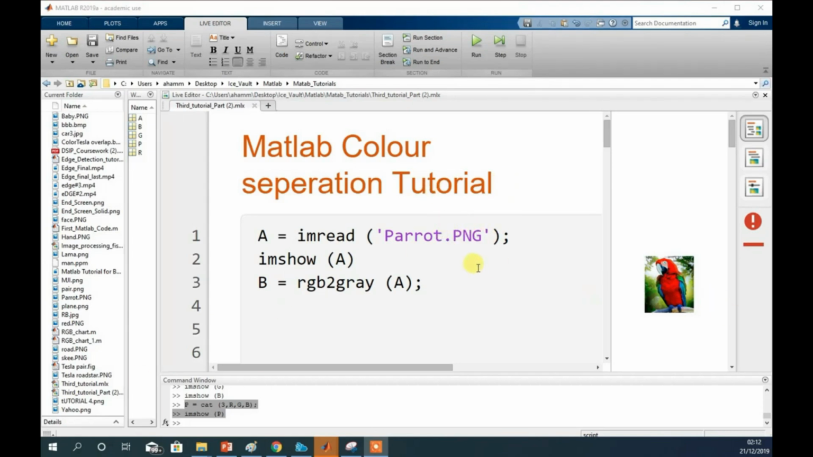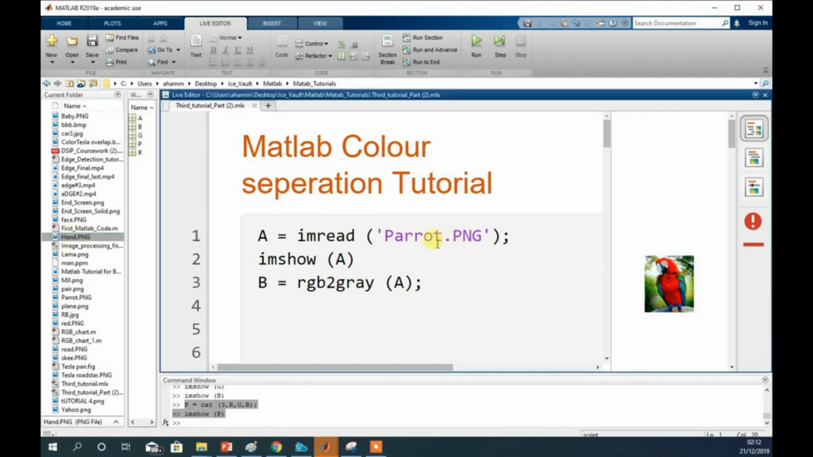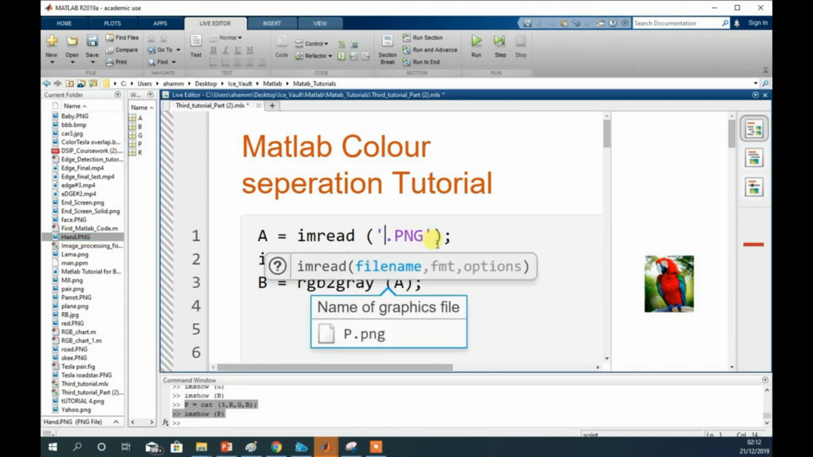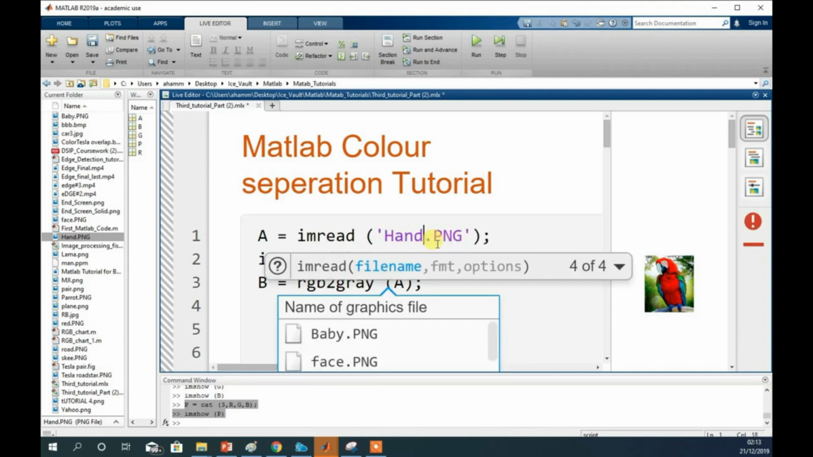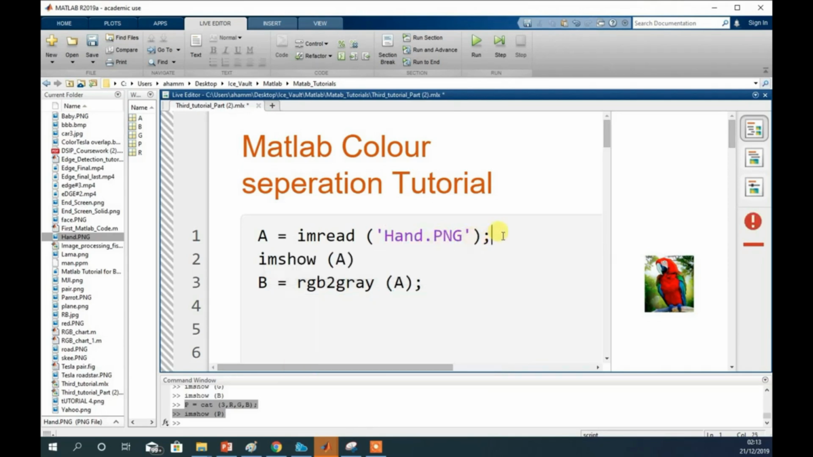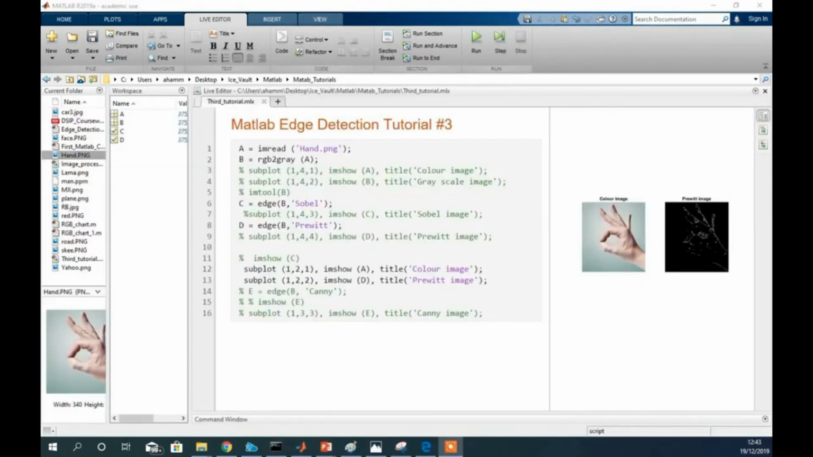If I change this picture to hand.png, so basically this picture I want to open and put through the same code I have just demonstrated to you. So hand.png. If we run this code, we will modify this line of code to color separation of the grayscale image. Here you can see that B equals RGB to gray, which is the grayscale conversion of the color image of hand.png.